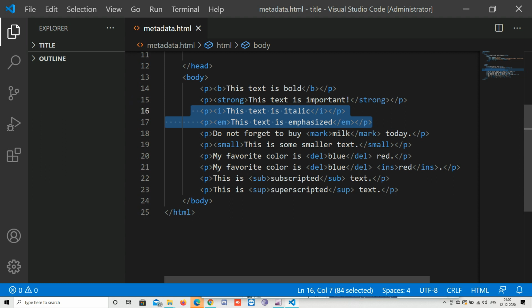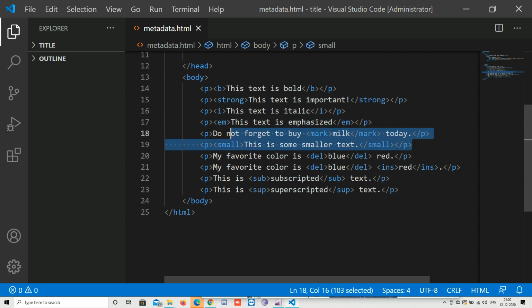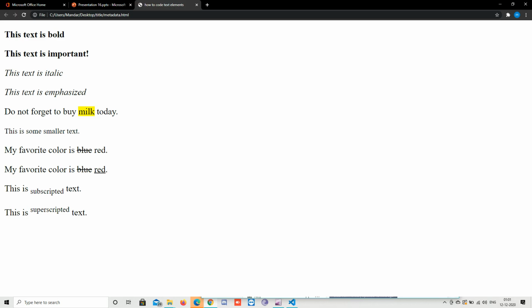The next two elements are mark element and small element. The HTML mark element defines text that should be marked or highlighted, and the HTML small element defines smaller text. And this is how it looks on the browser. First one is marked text and second one is small text.